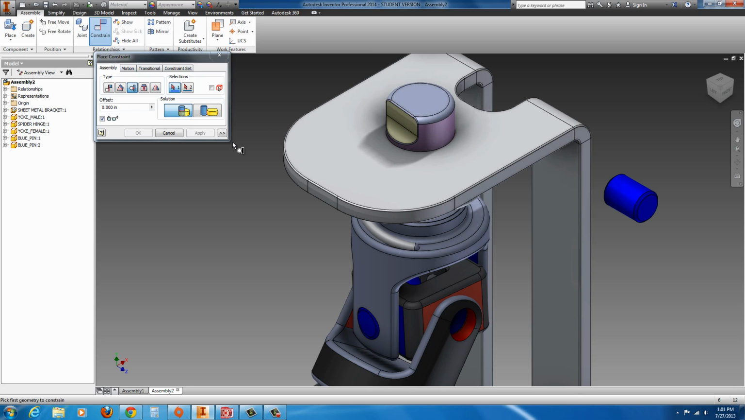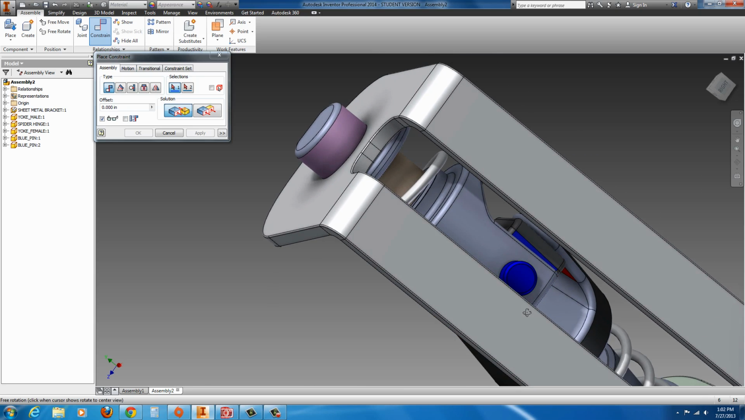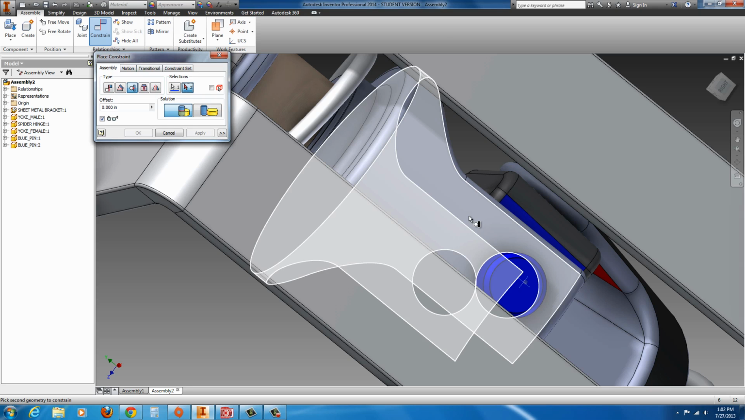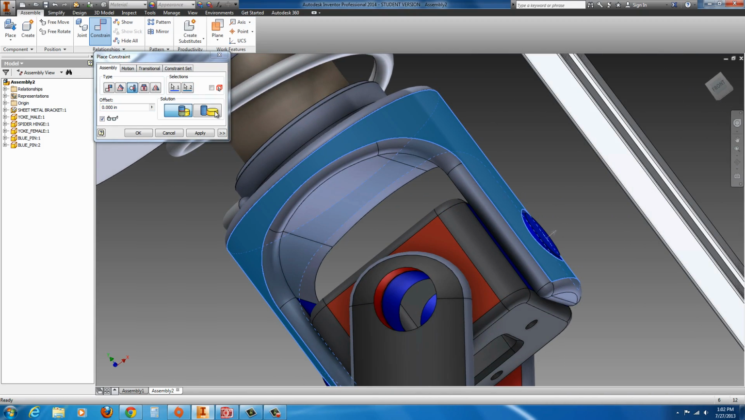So let's go back to mate. Select the cylindrical face so you get the axis in the center. Click on that. Now you're going to have to shift and rotate to get this axis here on that blue side. Click on it. Hit apply. Rotate this around the back so we can see it. And now make sure you set it to tangent. Select the end face of the pin to the cylindrical face of the yoke. And if it goes in correctly, you're in good shape. If it's on the outside, remember you can always flip these. Hit OK.